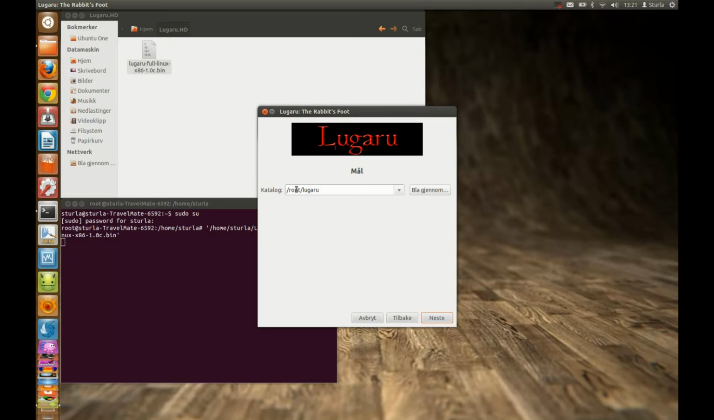I don't want to have it in root, I have it in my local game folder, and I take next. There you go. Now I have Lugaru.